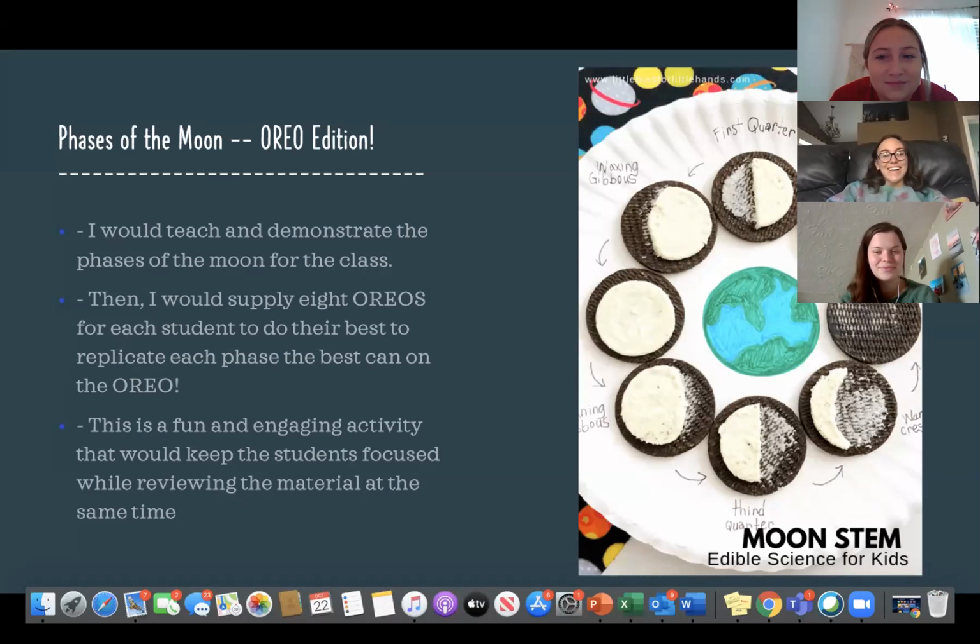So anyway, I would teach and demonstrate the phases of the moon for the class, and then I would supply 8 Oreos, and each student would do their best to replicate each phase the best that they could on the Oreo. This is a super fun and engaging activity that would keep the students focused while reviewing the material at the same time.